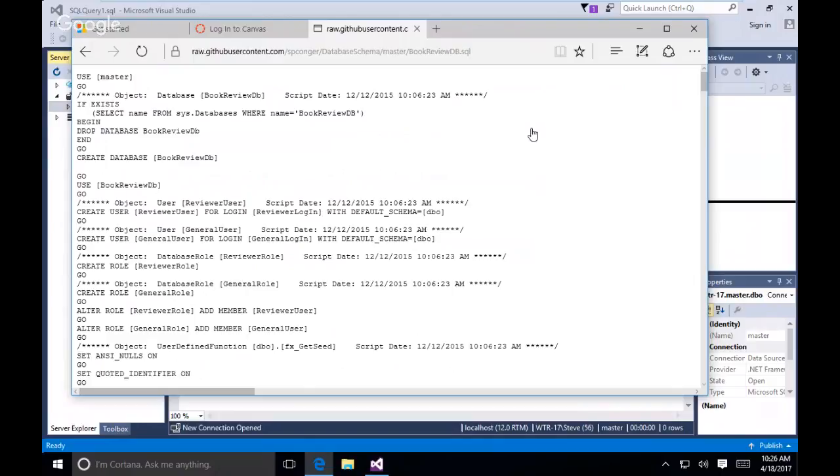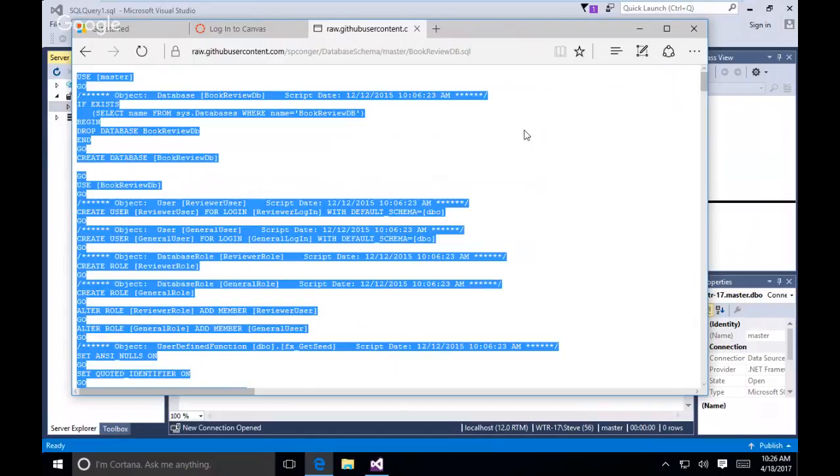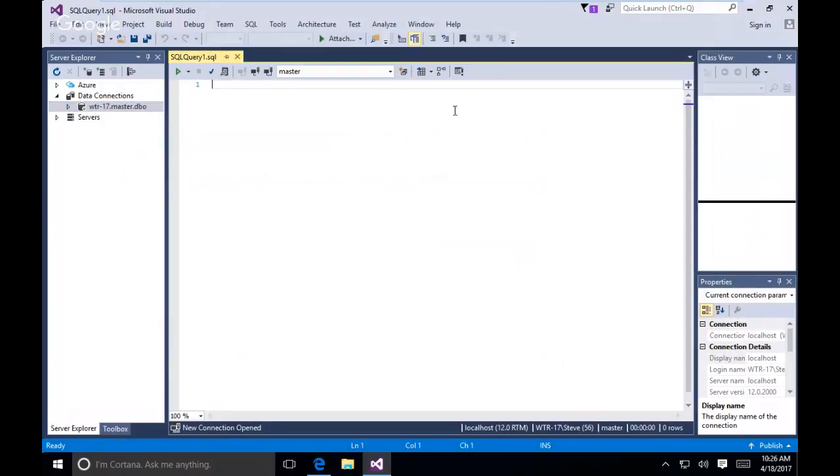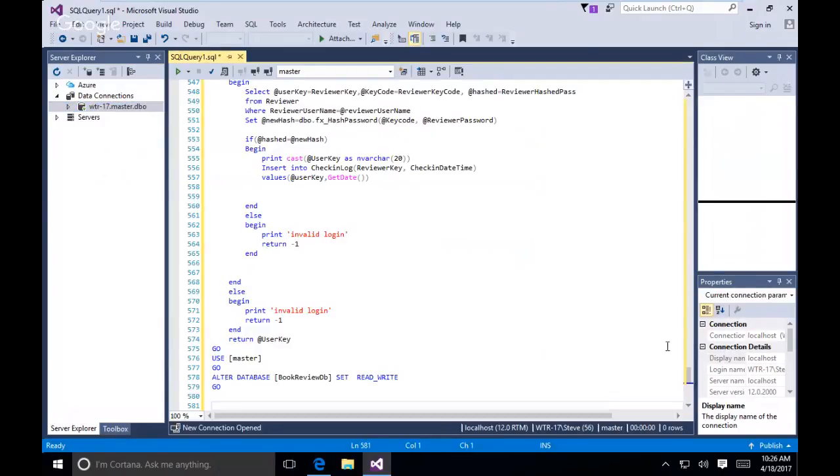I'm on the book review database. The assignments will be community underscore assist. So I'm going to press Control A, Control C. I'm going to paste it here. Okay.